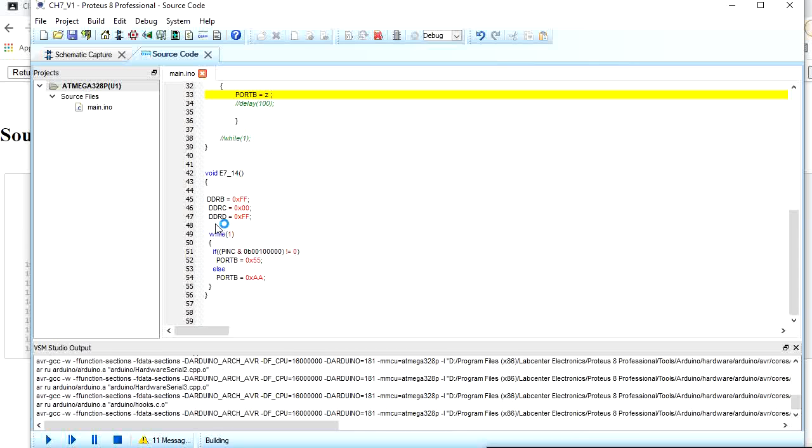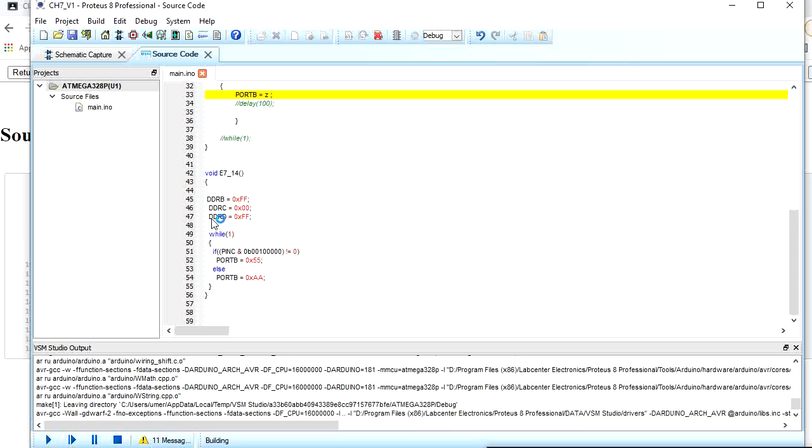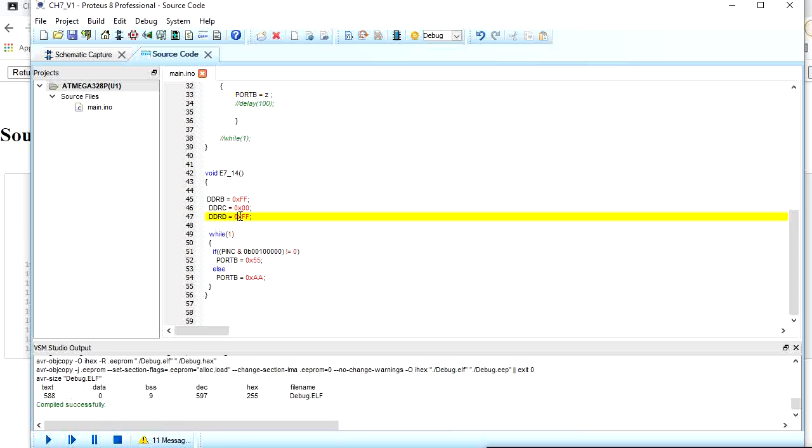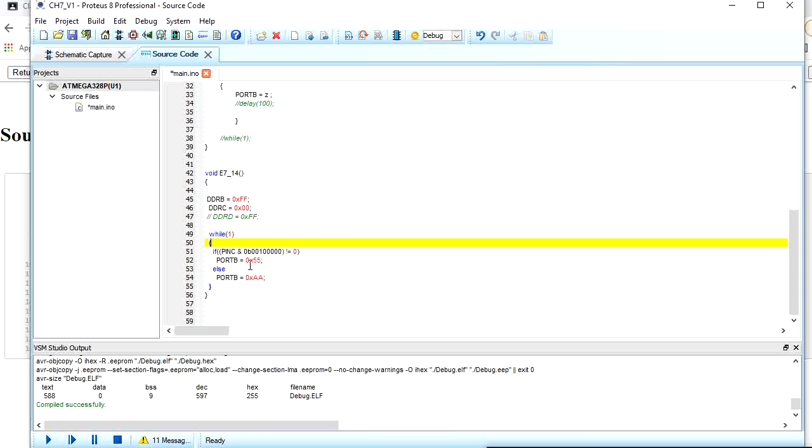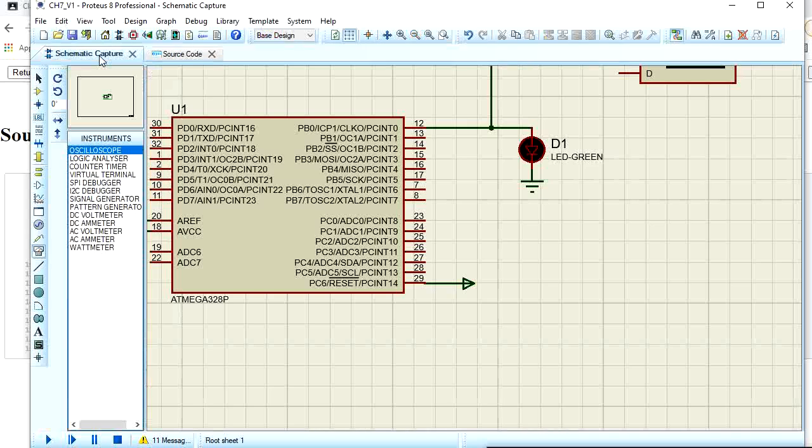Technically speaking, we are not using DDRD here. Port D is not used, so we can choose to delete this line. So let's make this line commented. And now we need to put the corresponding displays and input buttons here.